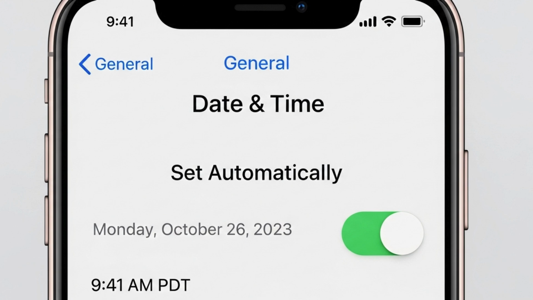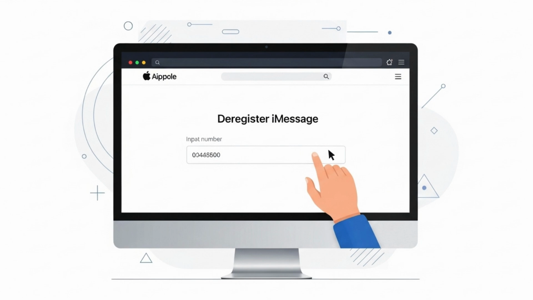8. Contact your carrier. Sometimes the issue is with your mobile network. Ask if there are any SMS or MMS restrictions or outages affecting your account.